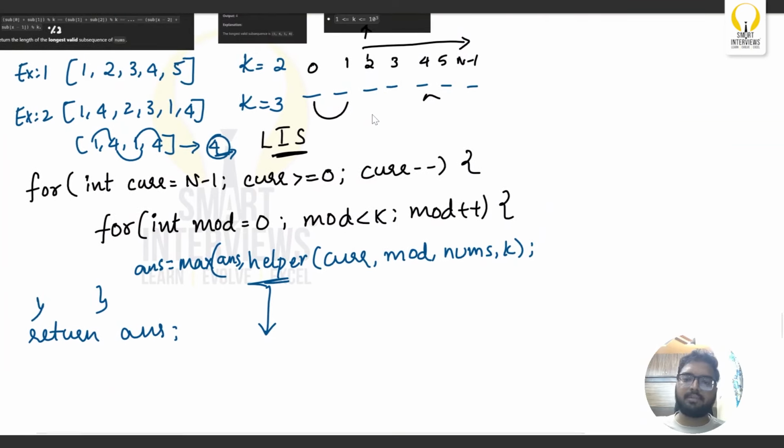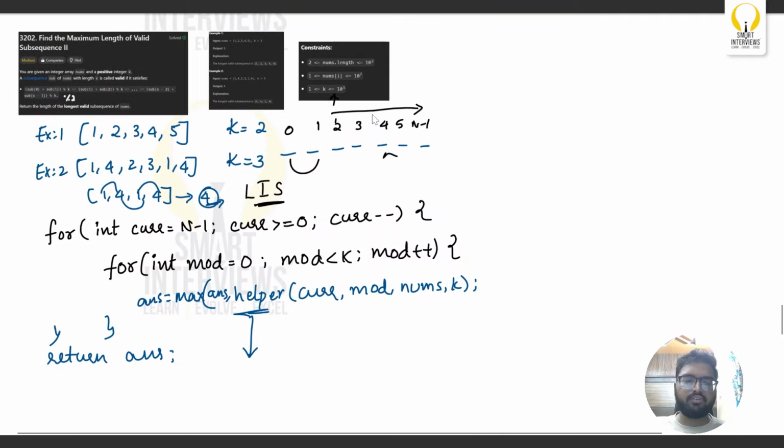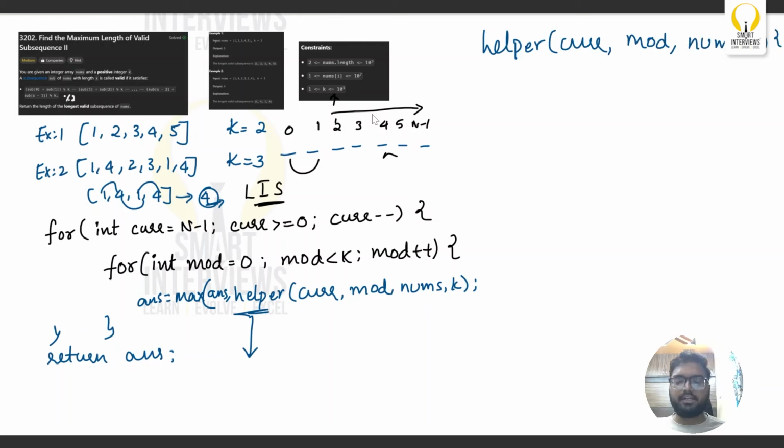But how do you write this helper function? If you look carefully at how your helper function should look, you'll be having current, modulus, nums, and k, right? Here you're having your current element. That means you're passing the current index and also the modulus, which is moving from 0 to k minus 1.